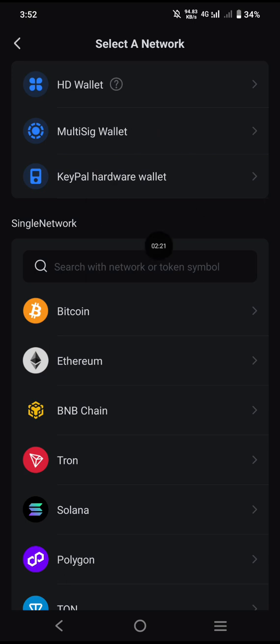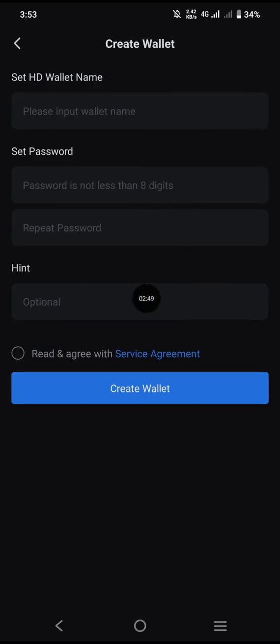So you'll be greeted with this page. Very simple. So you have HD wallet, you have multi-sig wallet, you have Keeper hardware wallet, and then you have networks here: Bitcoin network, Ethereum network, BNB chain, Tron, Solana, Polygon, Ton, etc. If you scroll up, you see a lot of networks. So I'm going to be picking HD wallet, not multi-sig wallet, HD wallet. So I tap on HD wallet.